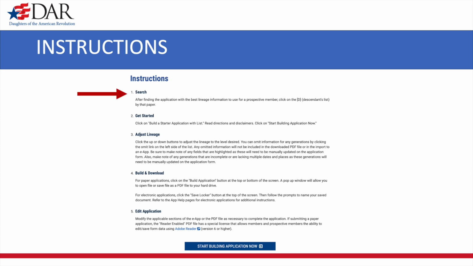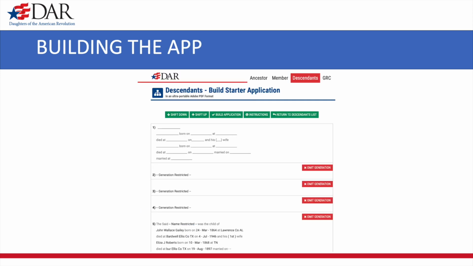So far we have done steps 1 and 2. Now move on to step 3. Click on Start Building Application Now. The descendant listing will appear. You have the option of adjusting generations depending on where the applicant links to the record you are building from. Build an App automatically puts the member in generation 2.